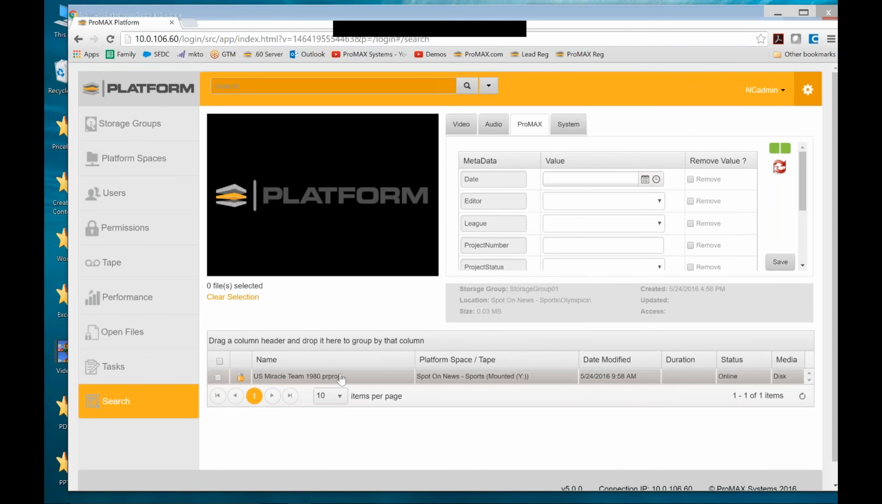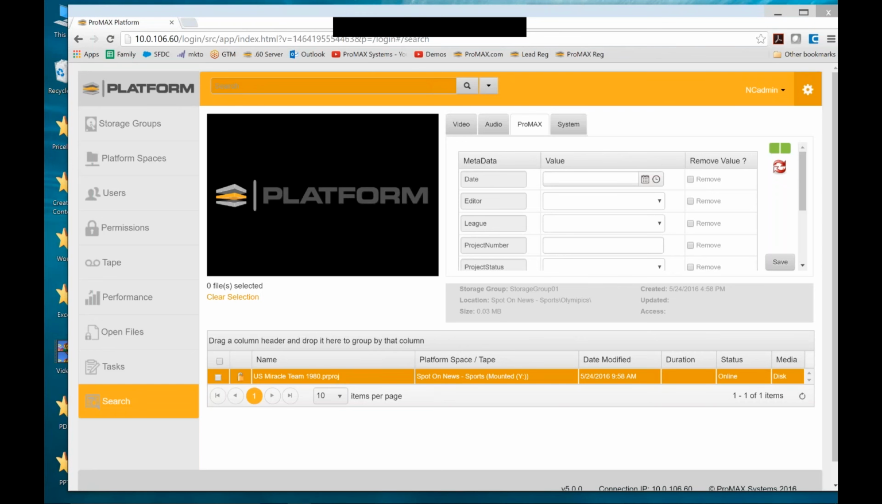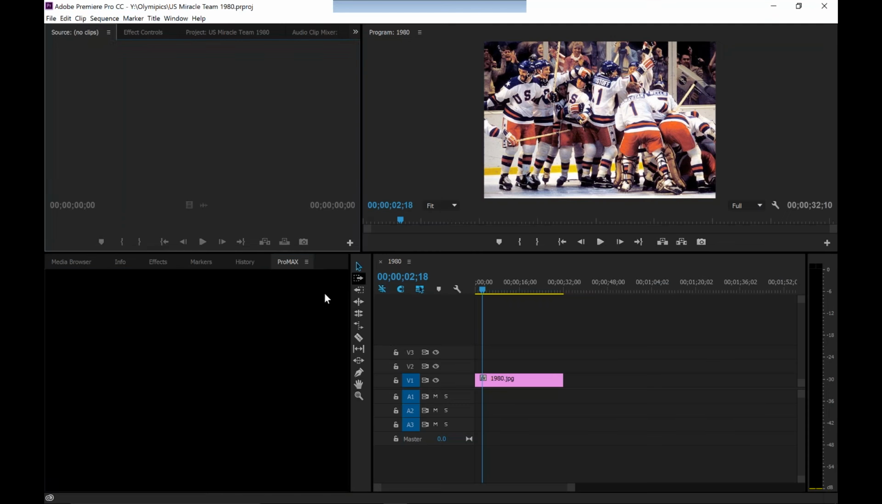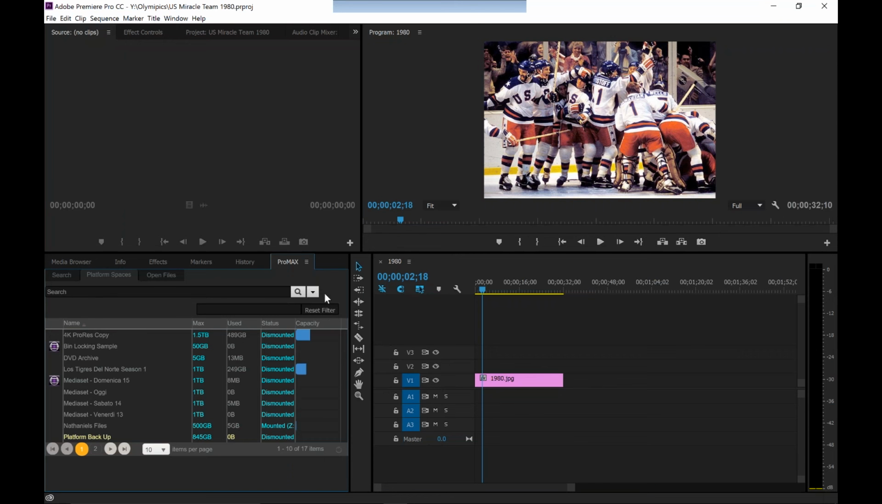Pretty cool stuff. But I'm going to lock this project because Premiere Pro does not automatically have project locking like Avid does. So we've built that into platform. I'm going to lock that project, and I'm going to just go ahead and right-click and open that project. What that's going to do is automatically mount that volume, and as we see, it just opened me up right up into that project.